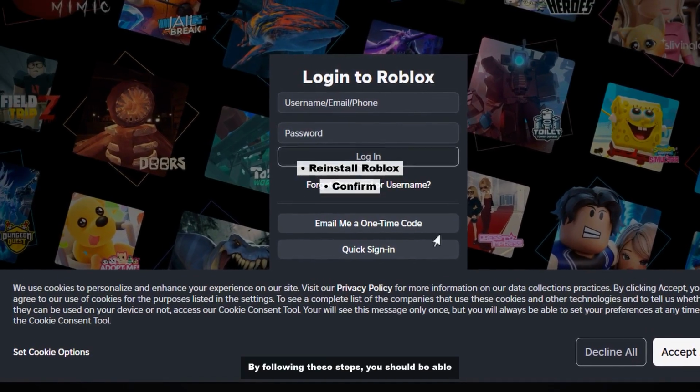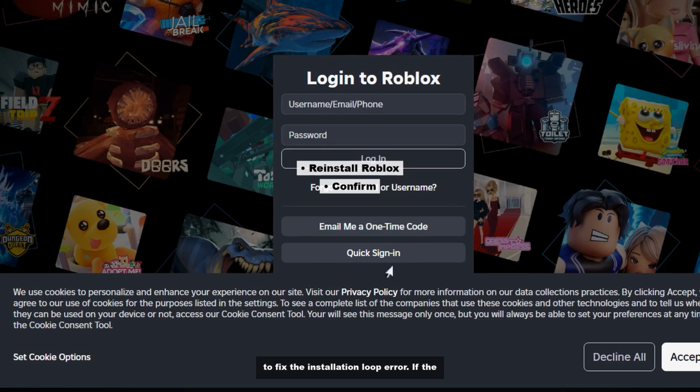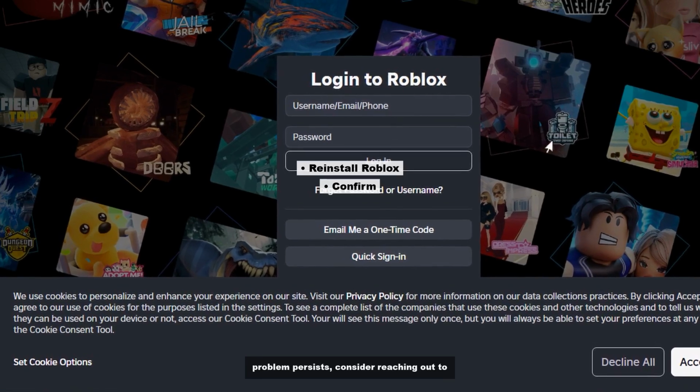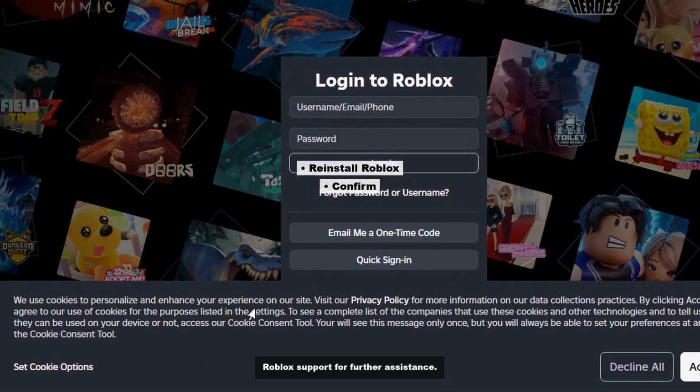By following these steps, you should be able to fix the installation loop error. If the problem persists, consider reaching out to Roblox support for further assistance.